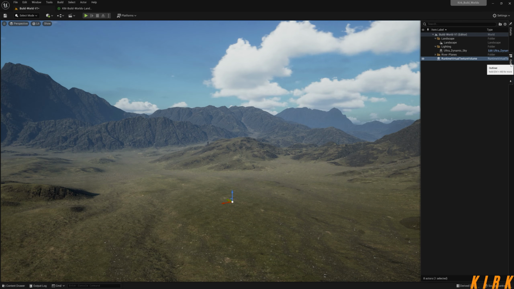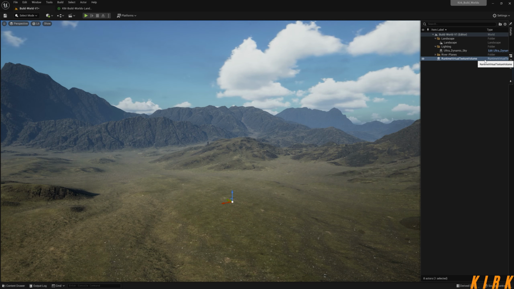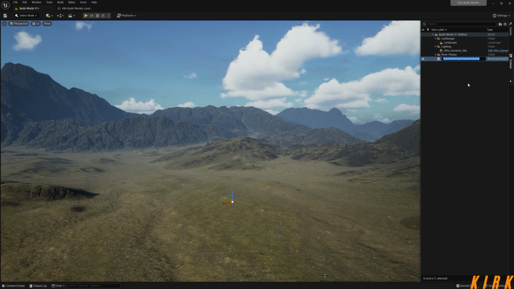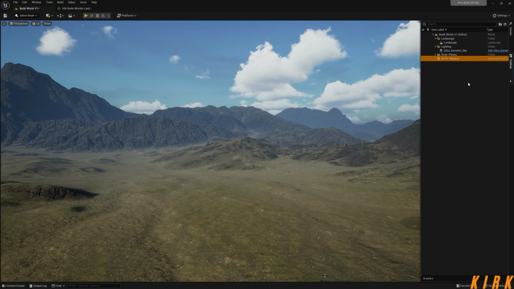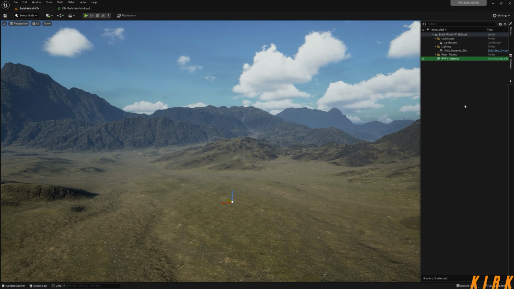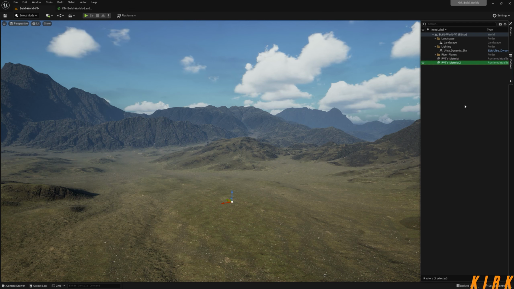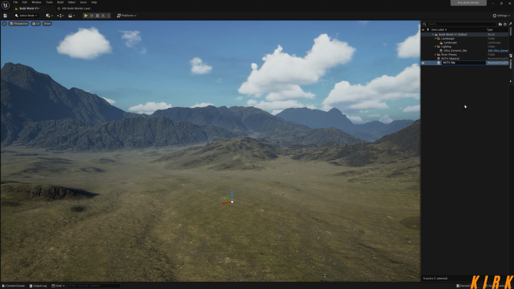If I come to the outliner, you'll see our runtime virtual texture volume is there. What I'm going to do first is just click on it so it's highlighted. Press F2. I'm going to type RVTV for runtime virtual texture volume dash material. Like so. And now that's created, I'm going to highlight it again, left control and D, and just duplicate it, press F2 and change the name. And I'm going to change this to height.